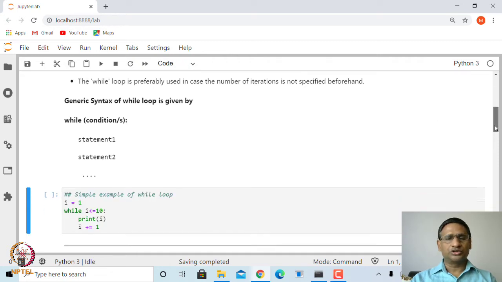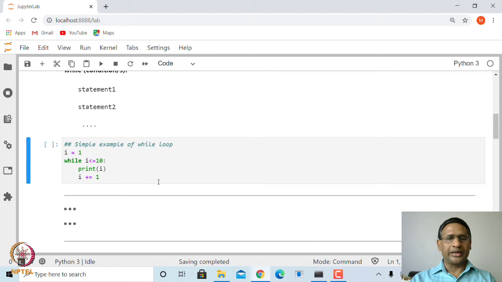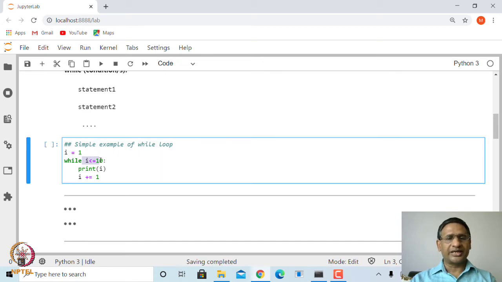Suppose we want to print 1 to 10 using while loop. So how are we going to do it? We will say while i is less than or equal to 10, print i and increment i by 1, and you need to also initialize i equal to 1. So how will this loop run? First it will check i. Since i is equal to 1, which is less than or equal to 10, it will go to the next. That means it will print 1, and then i will become i plus 1.